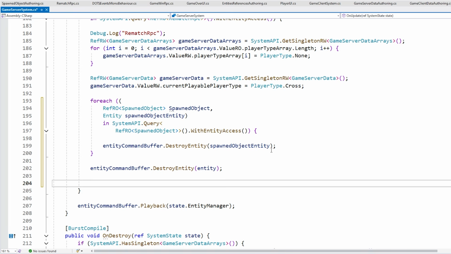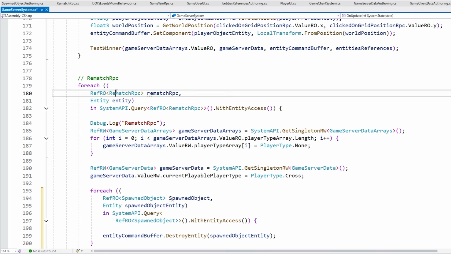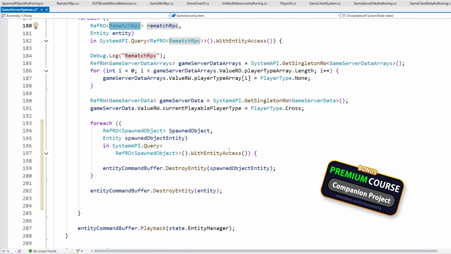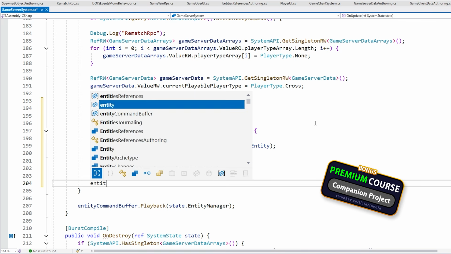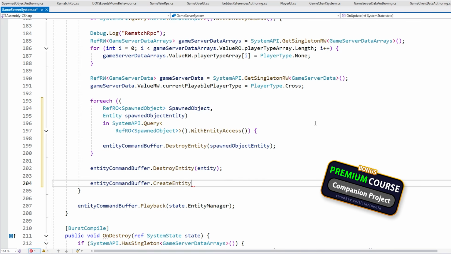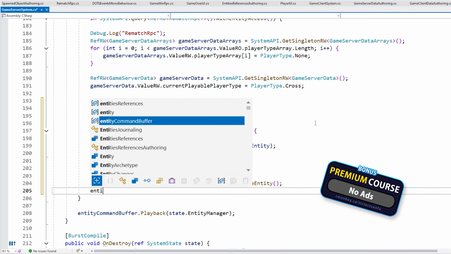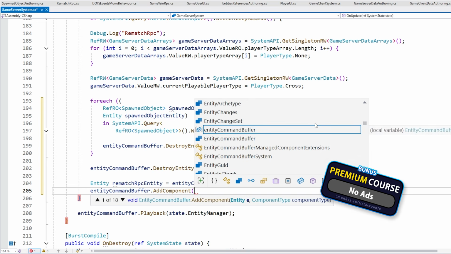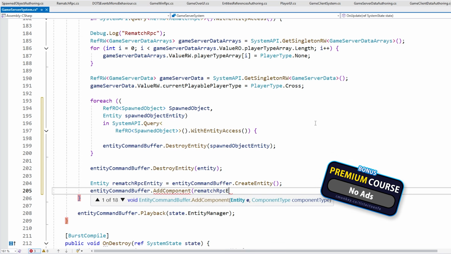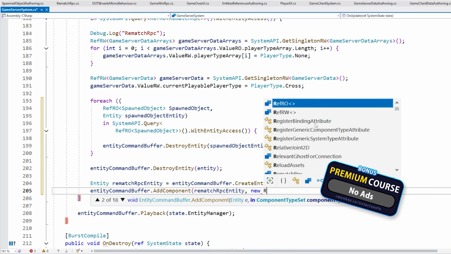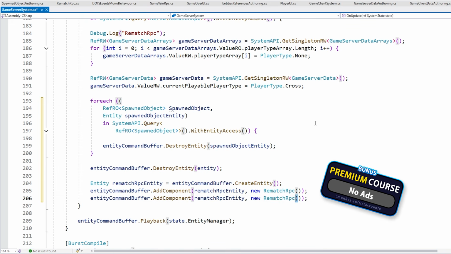For sending the RPC to the clients, we can send the exact same RPC. However, when you do, it's actually not necessarily going to work because of one specific thing. So let's try it just to see what the issue might be. Let's go on the EntityCommandBuffer. Let's create a new entity. Grab the entity for the rematch RPC entity. We have this one. Then on the EntityCommandBuffer, let's add a component on this rematch RPC entity, and let's pass in a new RematchRpc. Then also pass in the new SendRpcCommandRequest.